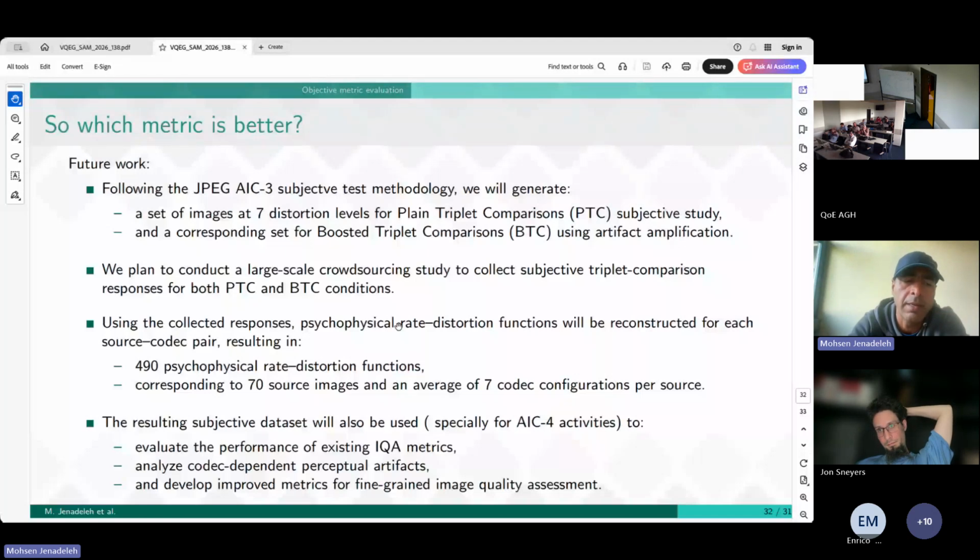Also, we can analyze the codec dependence and perceptual artifacts, based on the metrics that we have used so far, and also based on the subjective data. This will support the codec evaluation and also improving the metrics for fine-grained image quality assessment.